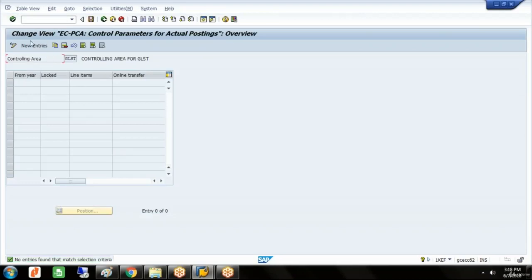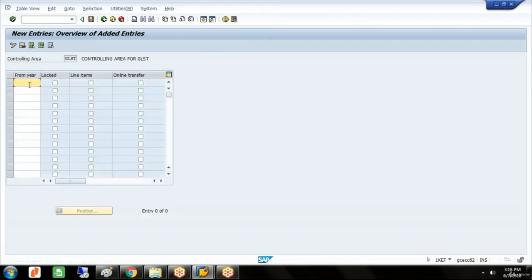Click new entries. The year is 2018. Select line items. Select online transfer. This will enable us to record the line items from the FI side and this will allow us to transfer the data to the respective profit center. Save it. Let's come back.